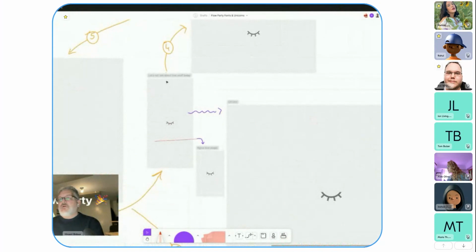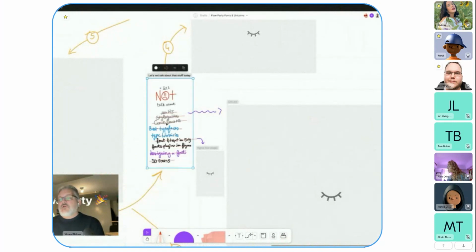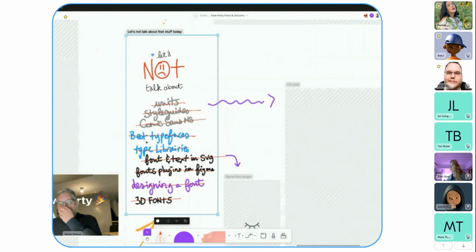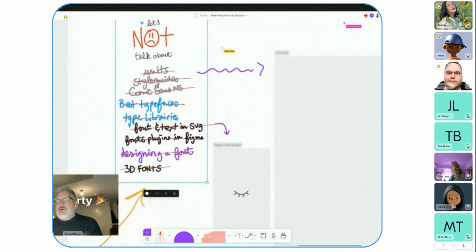I have put here something about what we're not going to talk about. We're not going to talk about units. We're not going to talk about style guides. We're not going to talk about Comic Sans. We're not going to list the best typefaces. I would actually like Devin Fontaine to do that in another talk one day, because he has great taste in typography and he knows a lot of typefaces. We're not going to talk too much about where you can find great fonts. We're not going to talk about fonts and text in SVG. We're not going to talk about font plugins in Figma.